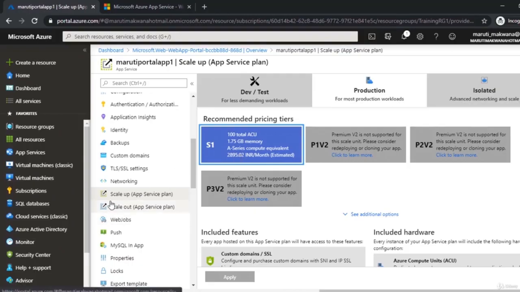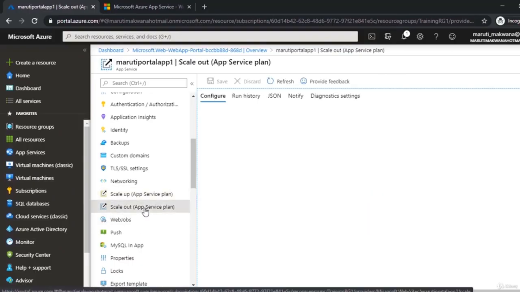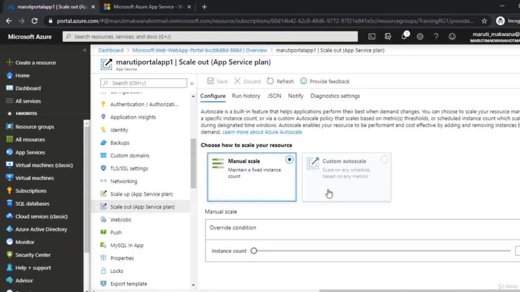In the other case, if I click on scale out, it is all about horizontal scaling. You have an option to configure horizontal scaling by manual scale, and depending upon the service plan you have selected, you will have a number of instances which you can increase and decrease. Because we have selected S1, we have up to 10 instances which we can configure. If I specify 2 instances right now, and then save, it's going to create 2 different instances of my app service plan running.